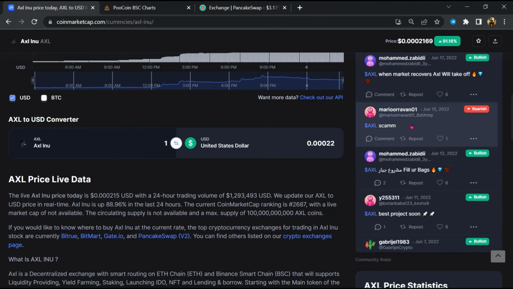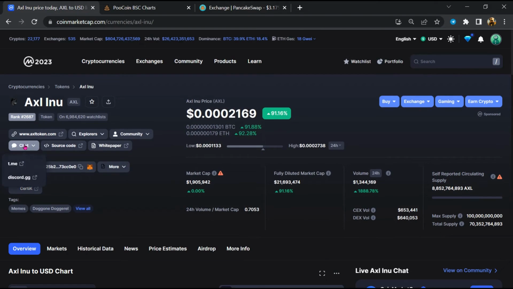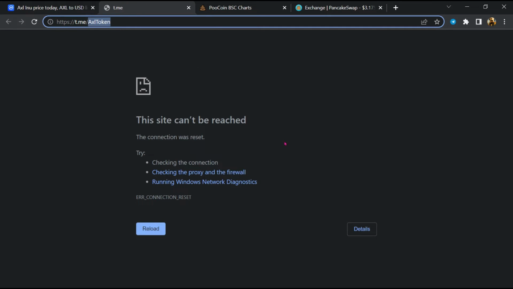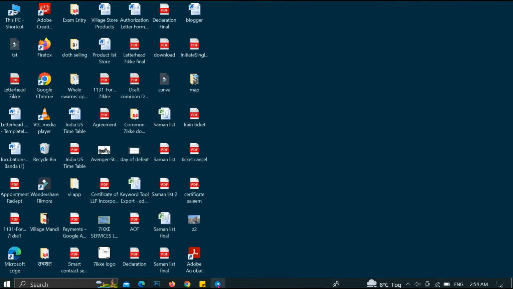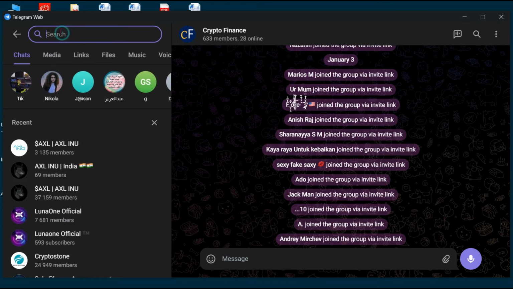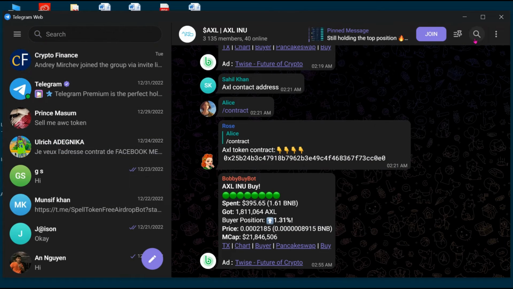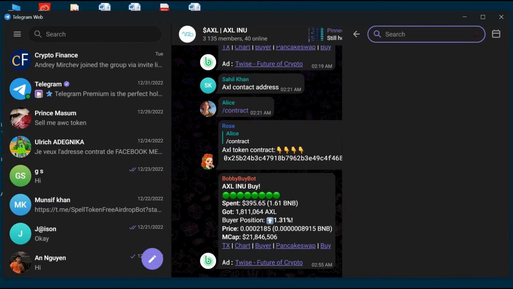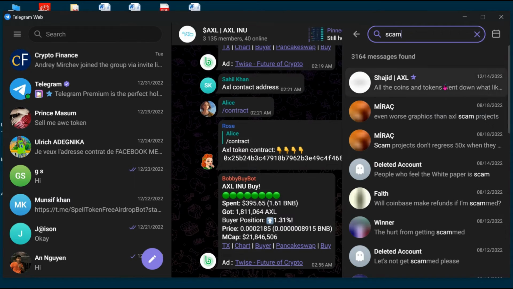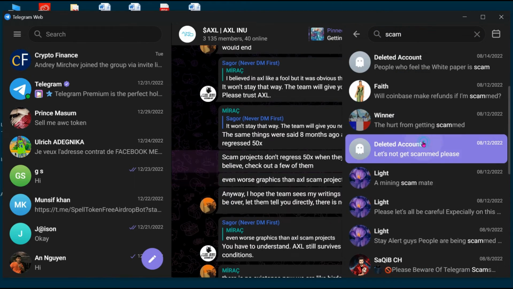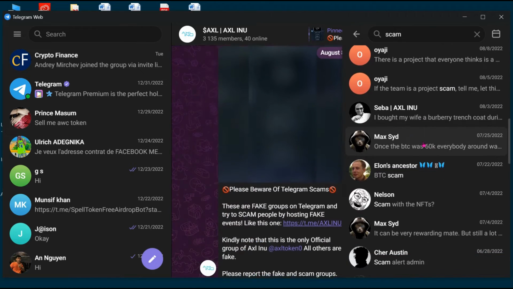After that, go to the chat section and click on Telegram. Now you will open this token on Telegram and here you will search for scam. So here different comments are showing related to scam. You will check every comment in detail.